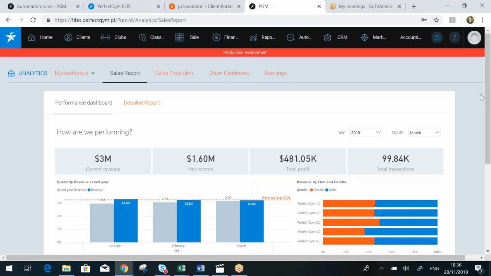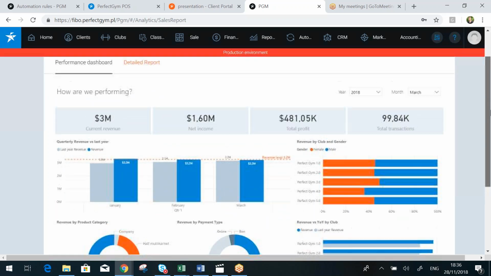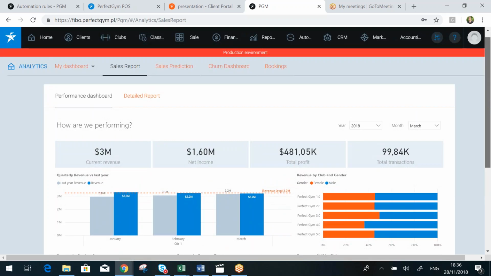So it's a really powerful tool. Obviously, the more data you have, the more accurate it's going to be. But from the clubs that we've been beta testing this in Australia, the feedback has been sensational. So we're really excited about it. So in terms of, let's have a look at this sales report here.